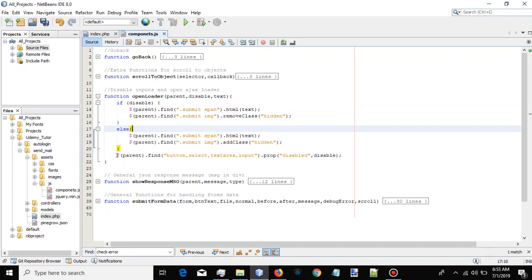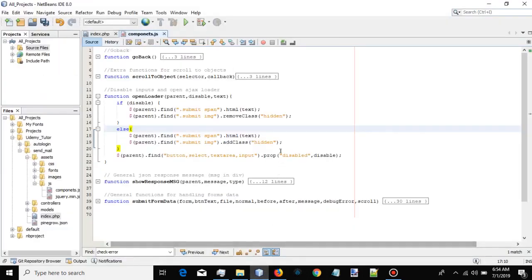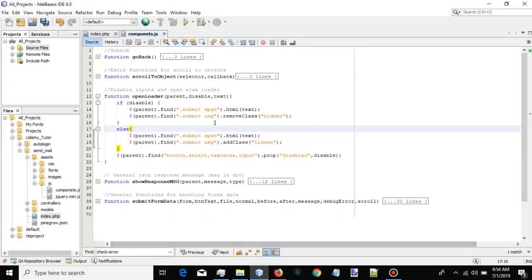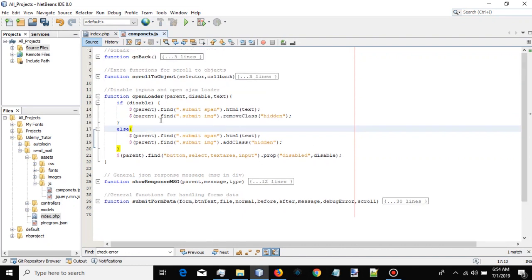And then once you're done, this parent, which is the parent that found button, select, textarea, input, I found all of this, and then prop the disabled to disable. Then we want to make them disabled. Okay, so basically that is what is being talked about here.